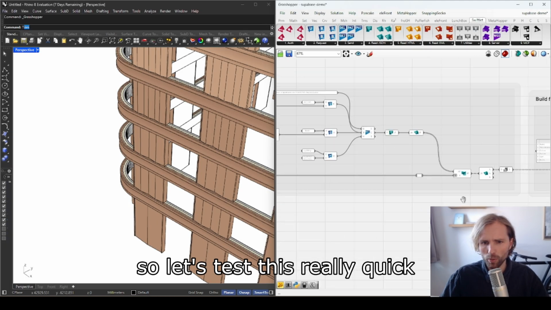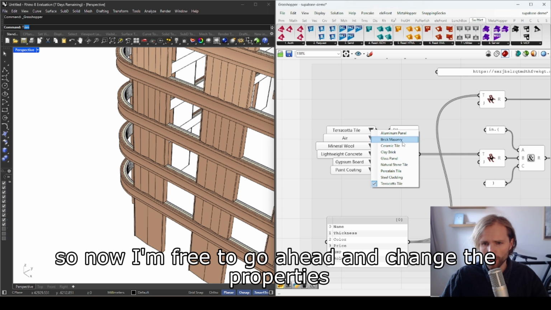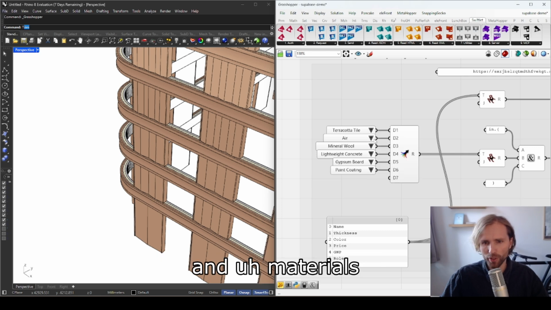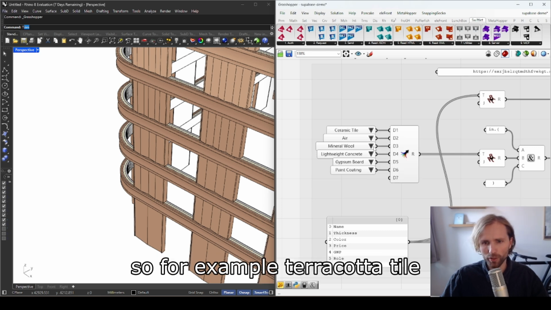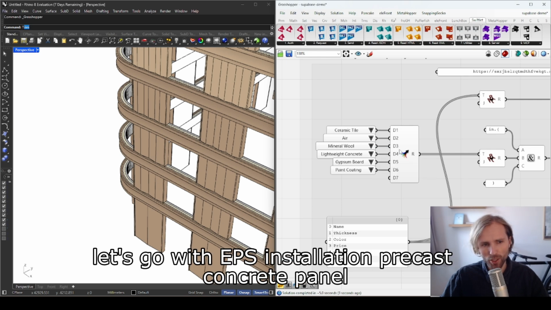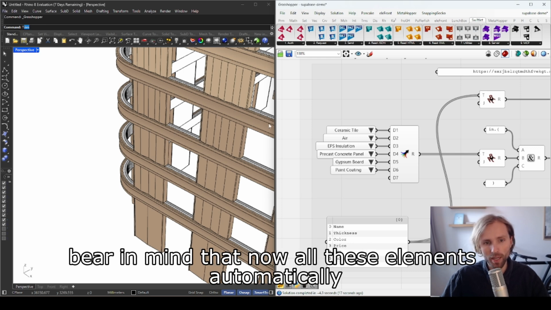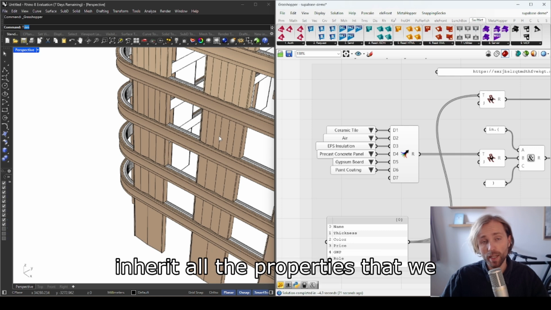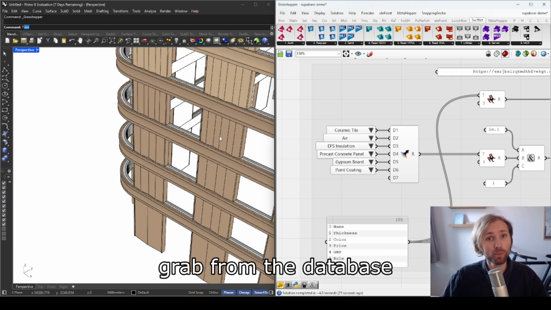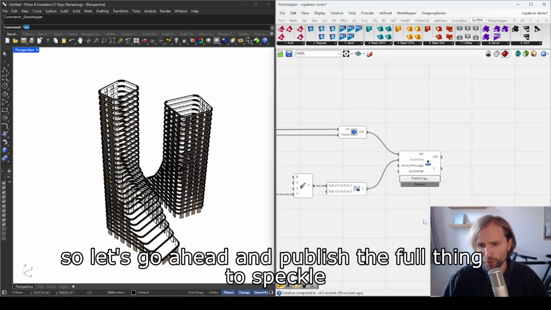So let's test this really quick. Now I'm free to go ahead and change the properties and the materials. So for example, terracotta tile. Let's go with EPS insulation, precast concrete panel, and we can see that the facade changes accordingly. Bear in mind that now all these elements automatically inherit all the properties that we grab from the database. So let's go ahead and publish the full thing to Speckle.